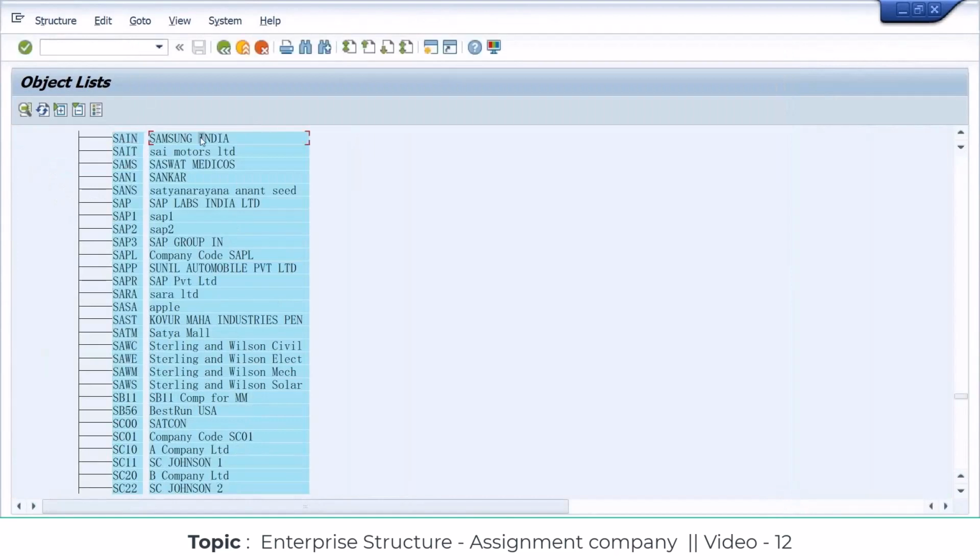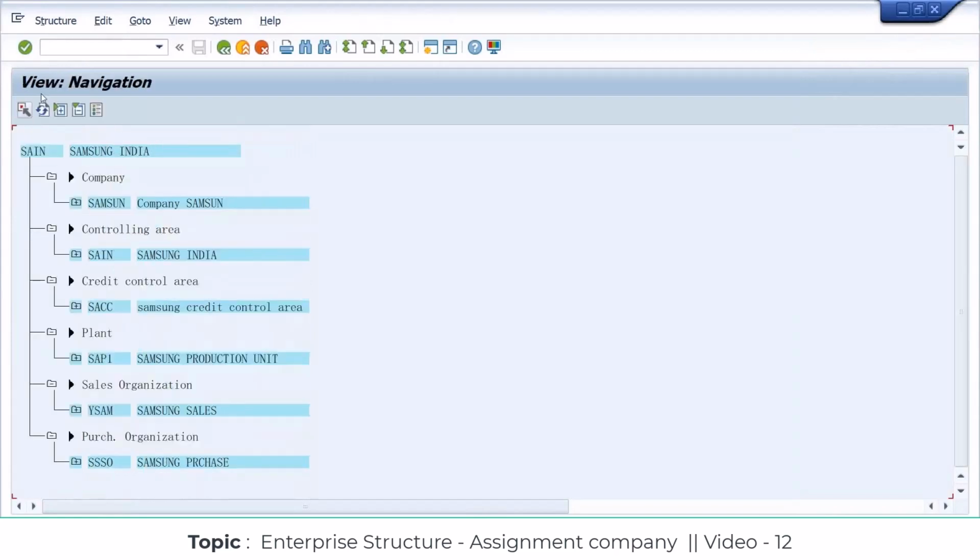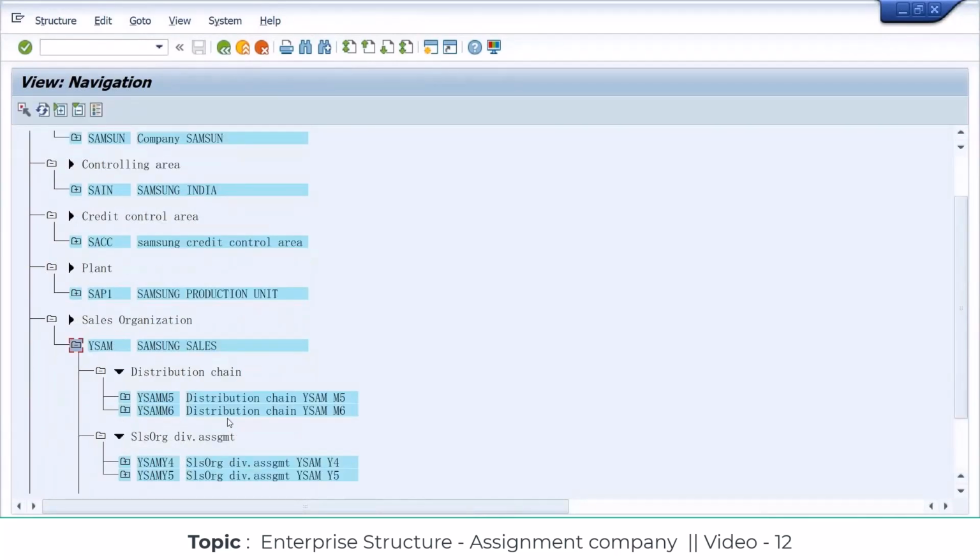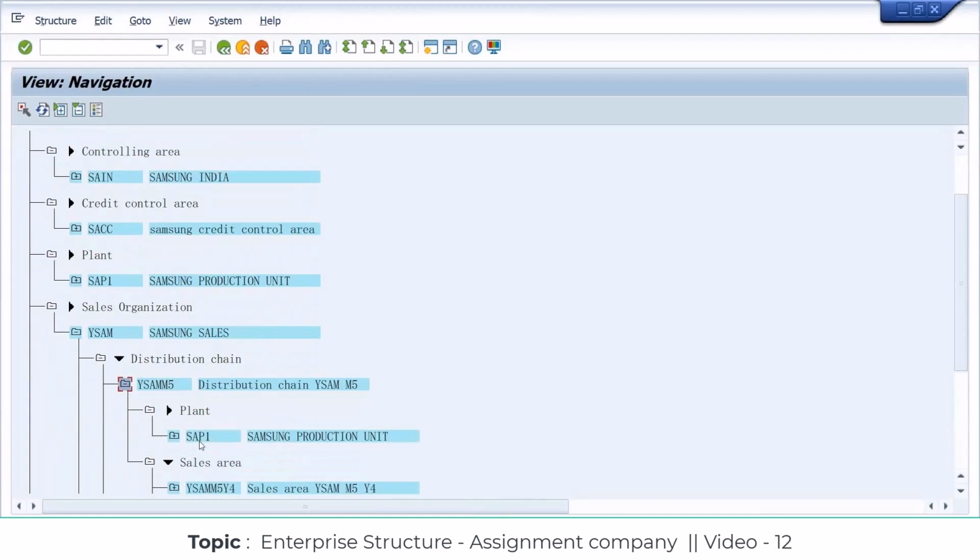If you want to check the organizational units assigned, get into details over here. And these are all the assignments made. For this company code, we have assigned a company, controlling area, credit control area, plant, sales org, purchase org, all these things. Now if you expand the sales org, you can see the distribution channels and divisions assigned. If you expand this distribution channel, you see the link: sales org, distribution channel, plant, sales area information.